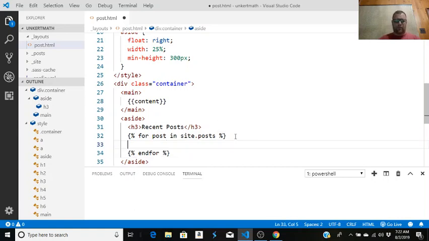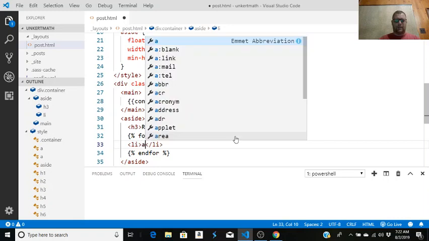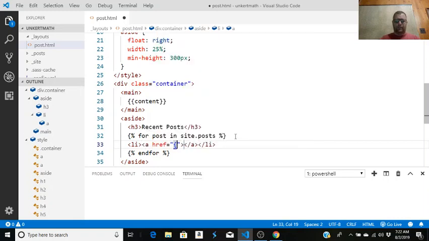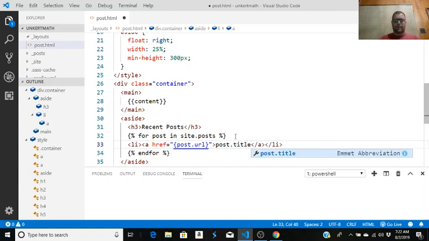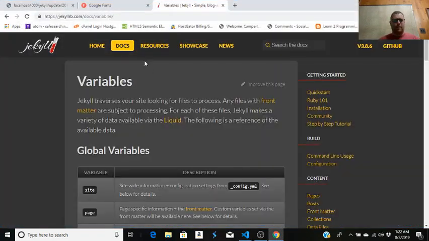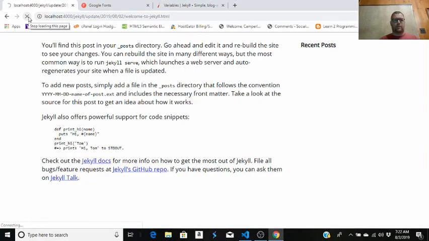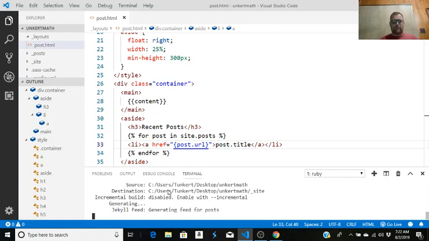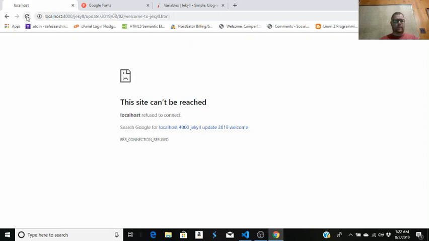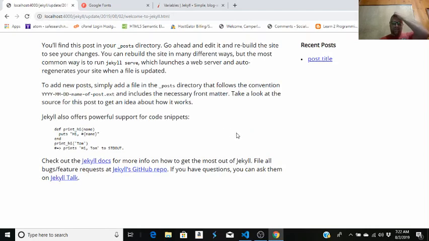Okay, and then we're going to do a list item and a link, and we're going to do the post.url and then the post.title here. Okay, we'll see how that works. That might not be quite right with my syntax. Oh, gotta run it again. Okay, let's try it again. Okay, post.title, that's not what I want quite, okay? And that's not going to be quite right.